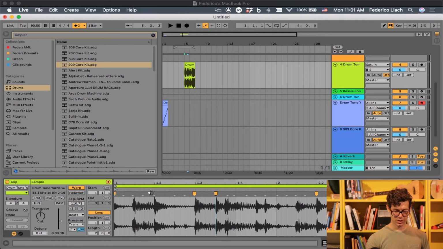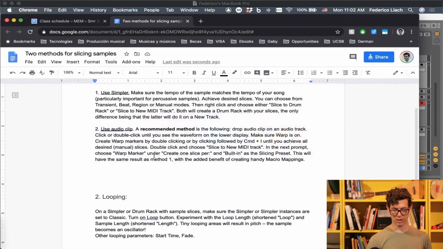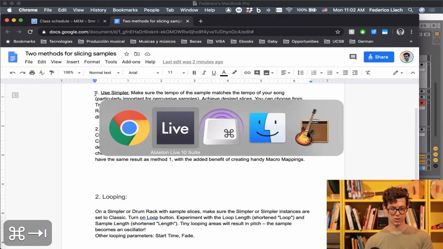And you can, of course, just hover your mouse and it becomes a speaker, and you can listen to that selected portion. So there's a snare there. I should mark that one and so forth. And now this method continues with: make sure warp is on, create warp markers by double clicking or clicking followed by Command I until you achieve all the desired manual slices. Double click and choose slice to new MIDI track. In the next prompt, choose warp marker. So that's what I'm doing.